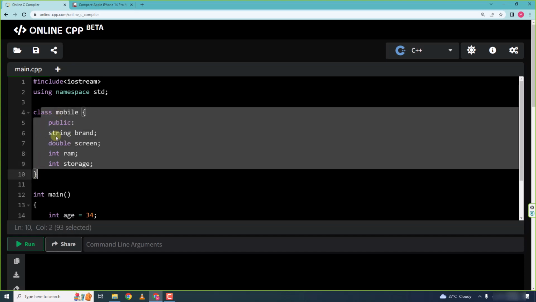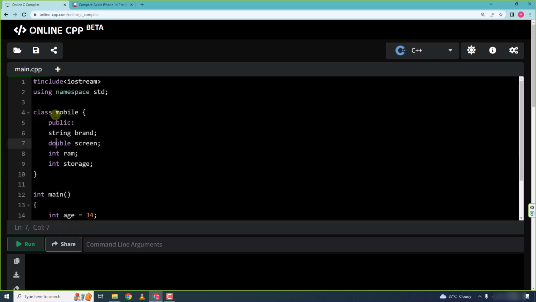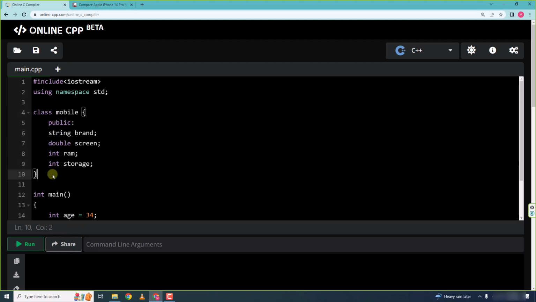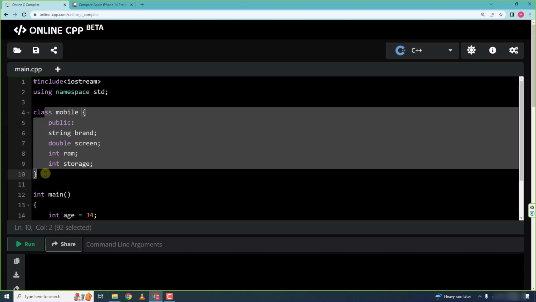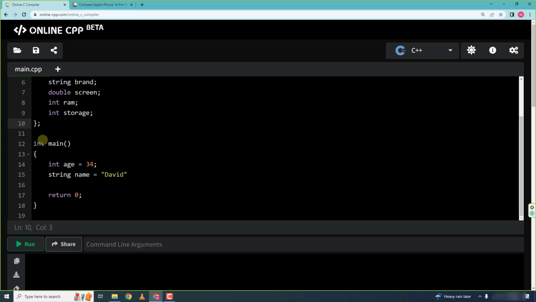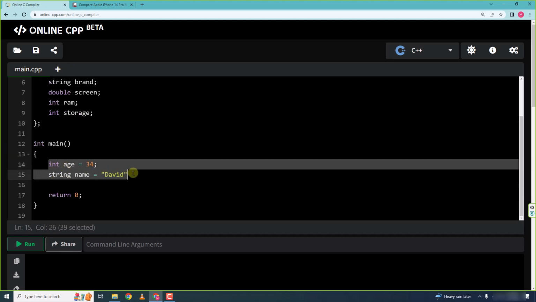This is my data type. Using this class mobile, or using this data type, we can create as many objects as we want, just like structures. So here I have created a class by the name mobile. Think of this as a data type. Here I'm going to end it with a semicolon. So I'll come to my main function. I'll delete this.